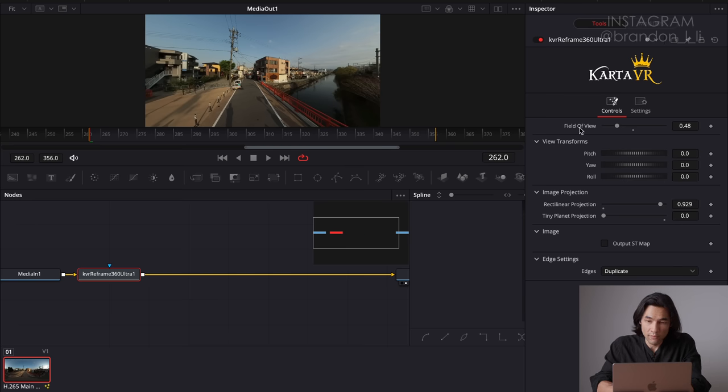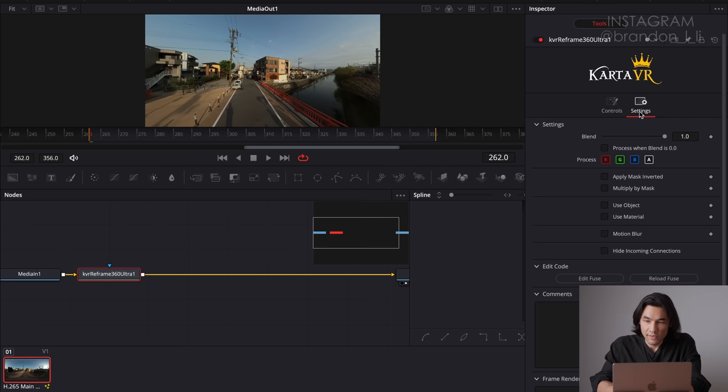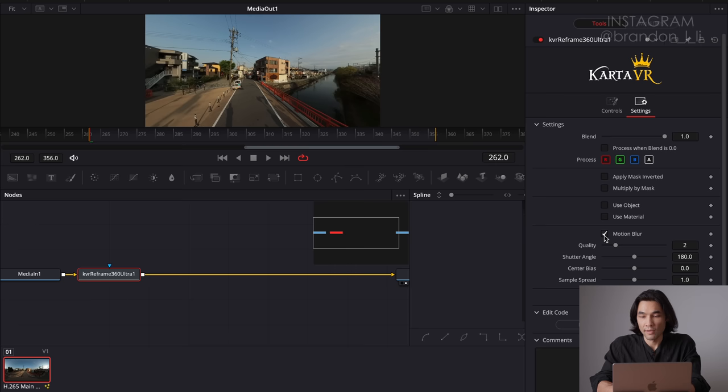There's one more control that you should know about. Go over to settings and go down to motion blur. So you can add motion blur to your camera moves by turning this on. That means that your pan, your tilt, your roll will have the appropriate amount of blur to it if you turn on the motion blur parameter.